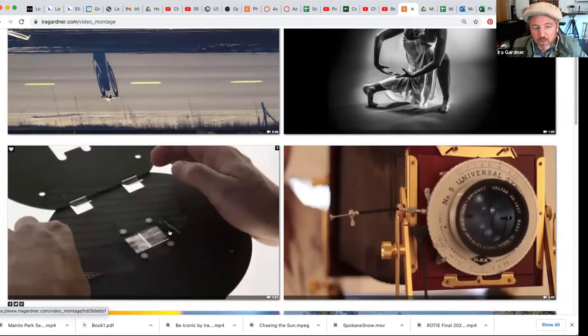We won't watch the whole thing, but here I can use a video montage to explain a technical process for how I make a darkroom print.